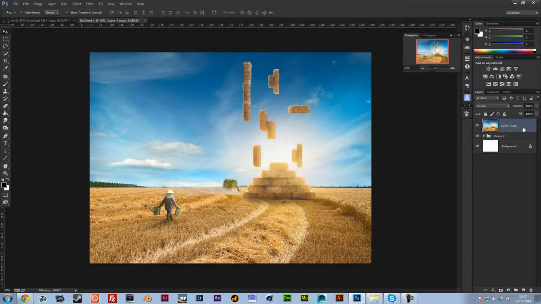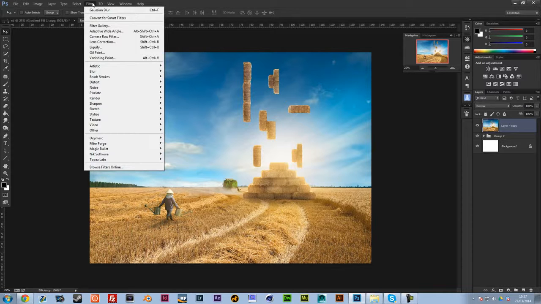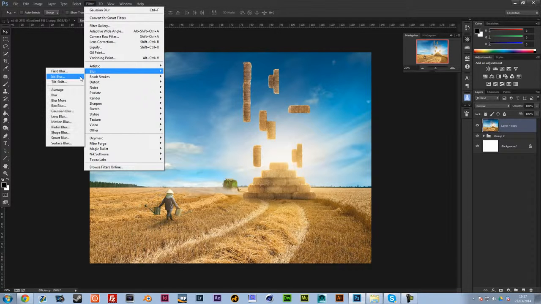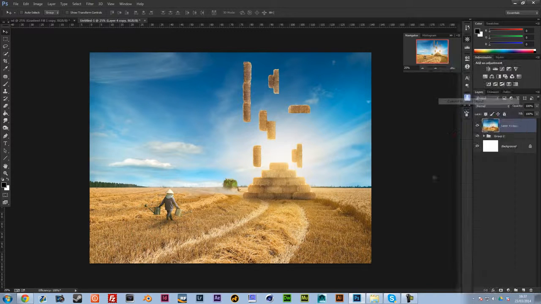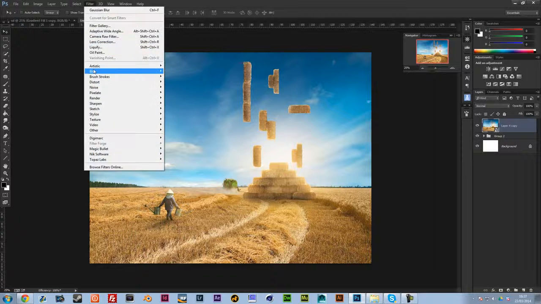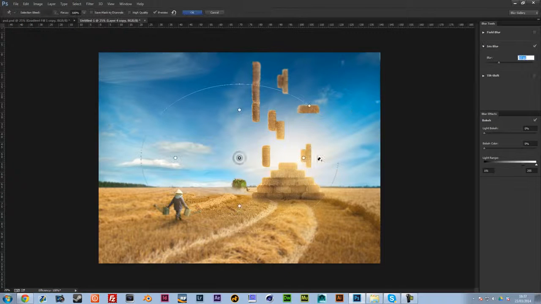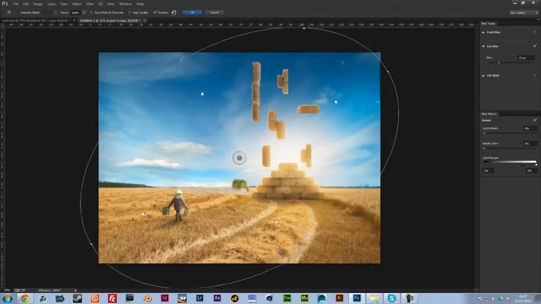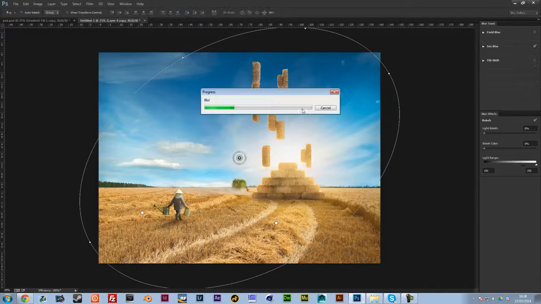And I'm going to go to Filter, Blur, Iris Blur. You can make this a smart object first. Filter, Blur, Iris Blur. Let's just drag it to the center and out. Take the blur down to about 7, high quality. Okay, so now obviously we're focusing on the bits which matter in this image.